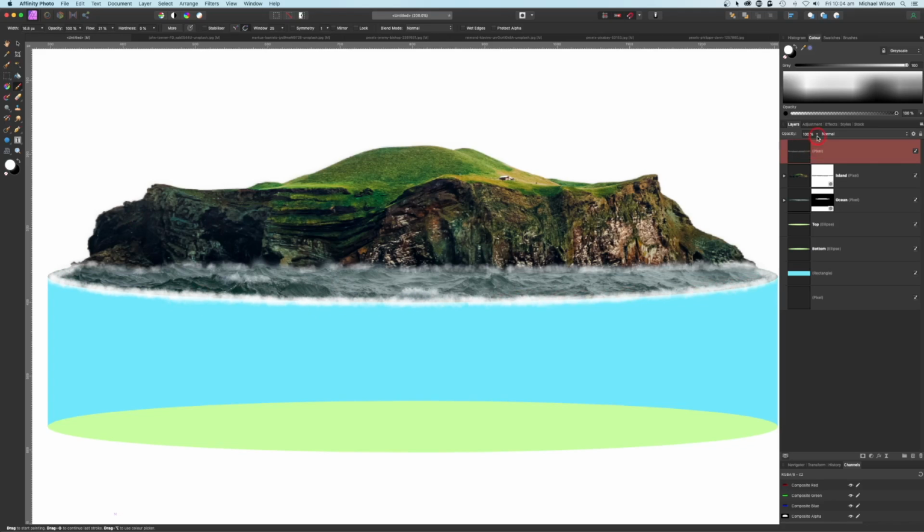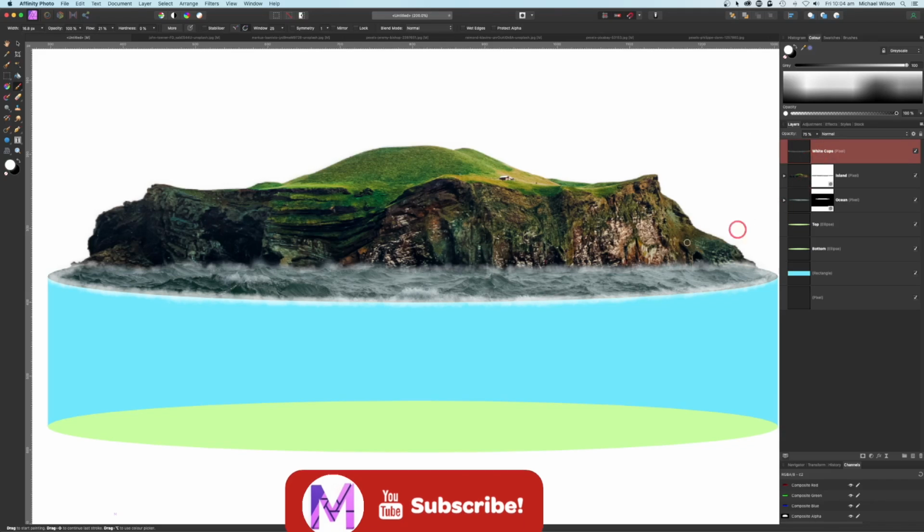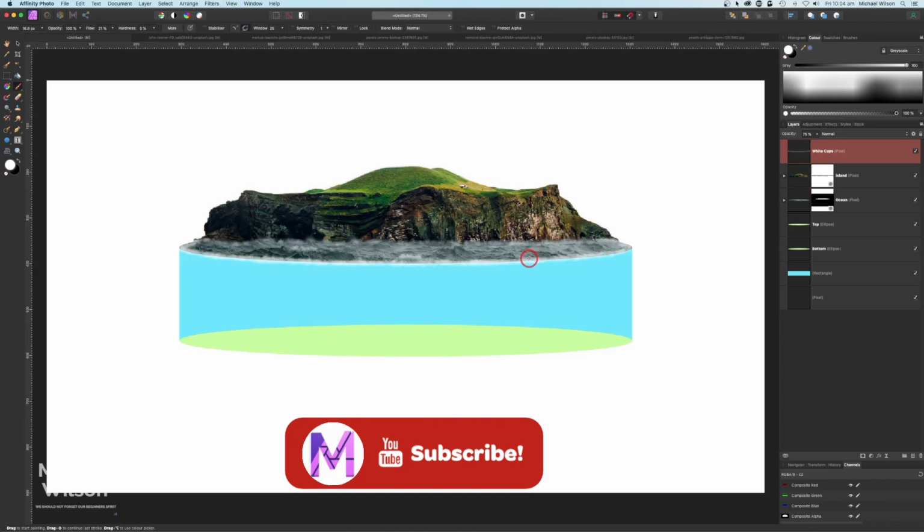Okay, once you're happy, I'm going to drop that opacity down to about 42%, I think. No, a bit more up. We'll play with that as we go. Let's make it 75%. Just for now, and we'll play with that a little bit later. Let's name that white caps and hit enter. Okay, back to our normal size.